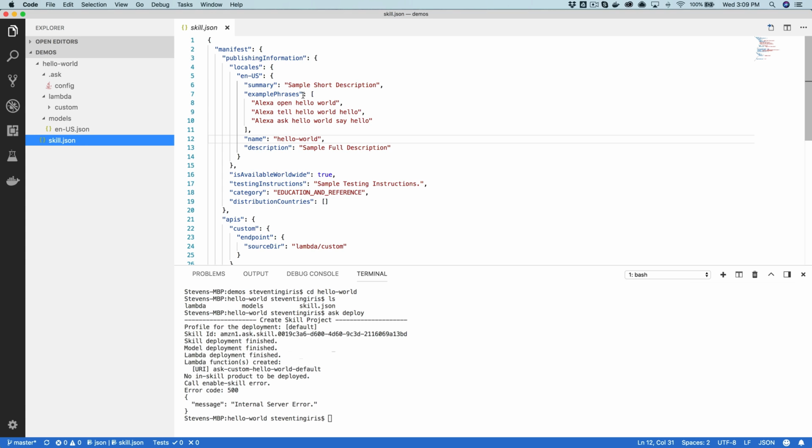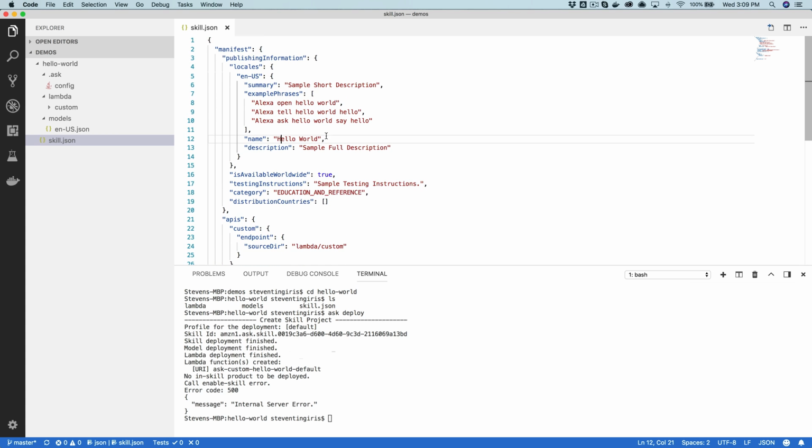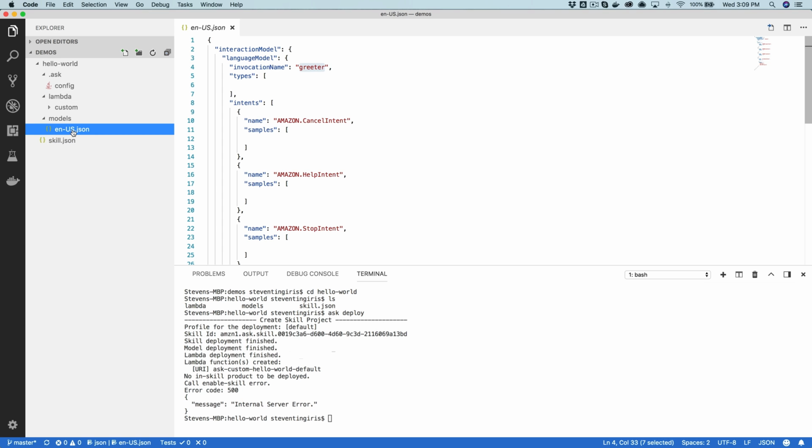Let's make a couple of changes just so we can take a look. I'll just make a really simple change here. The default name is hello-world, which is the name that I gave it when we set it up. And I'm going to just get rid of the hyphen and capitalize these, so Hello World like this. So, a small change. Of course, I could go through and edit the description, testing instructions, example phrases, all of that, but just to illustrate the point, I'm not going to do that. And then the interaction model, change it to my greeter. And I'll save that.